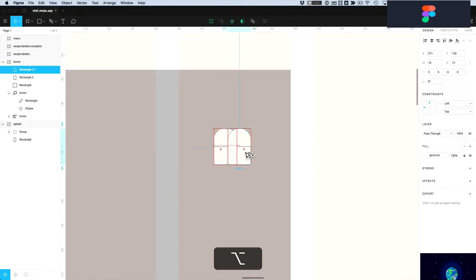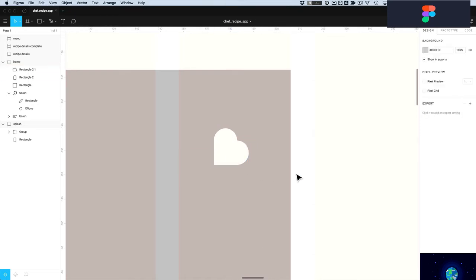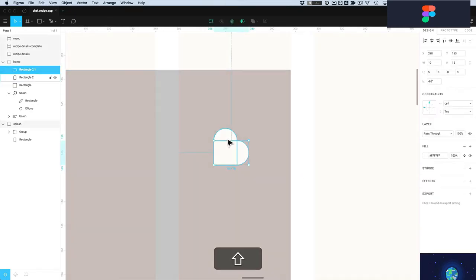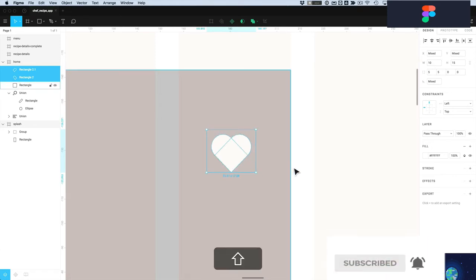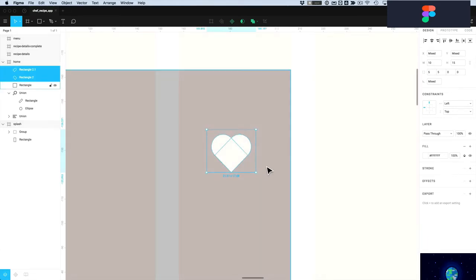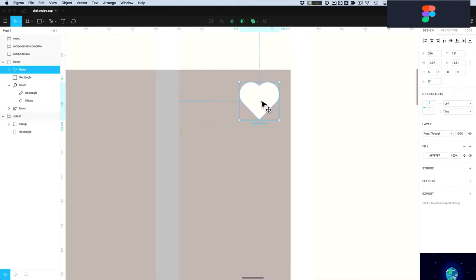Now we can hold down Option and copy this shape. I'm going to rotate this 90 degrees holding down Shift. Now I can align this here. You can see we have a nice heart. So now we'll select both of these shapes, rotate this 45 degrees for our heart shape. And the last thing we want to do is hit this join button, and now we have a heart icon.